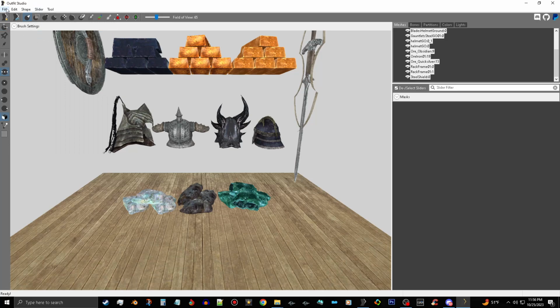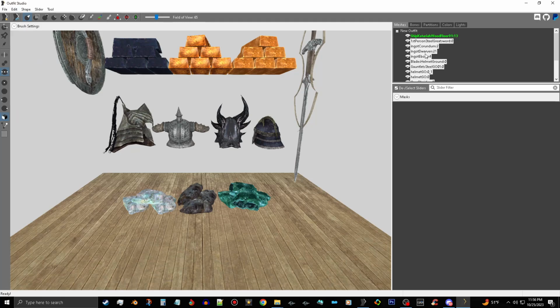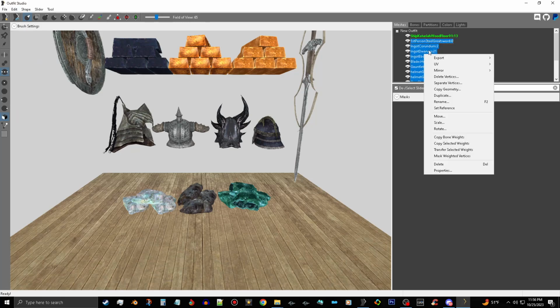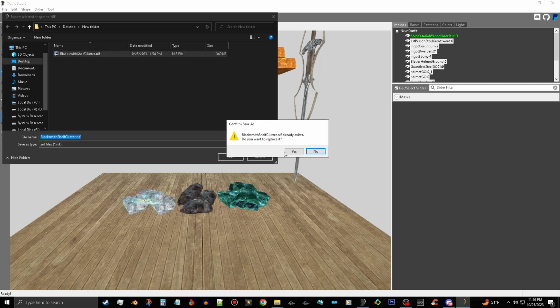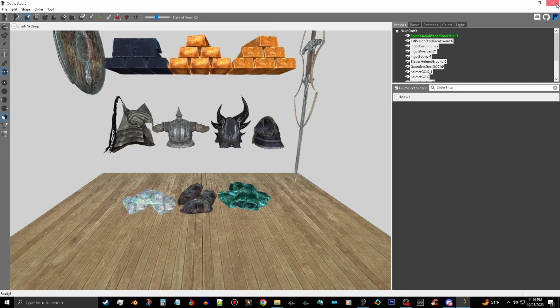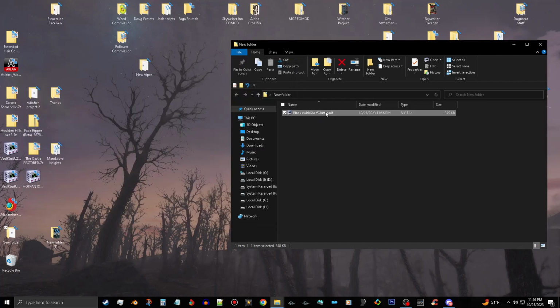Slider, set base shape, and then go to edit and hit reset transforms. Now go back here to the meshes window, use export here to NIF and aim it at that right there to overwrite it. And that's done. So good there. We could shut that.